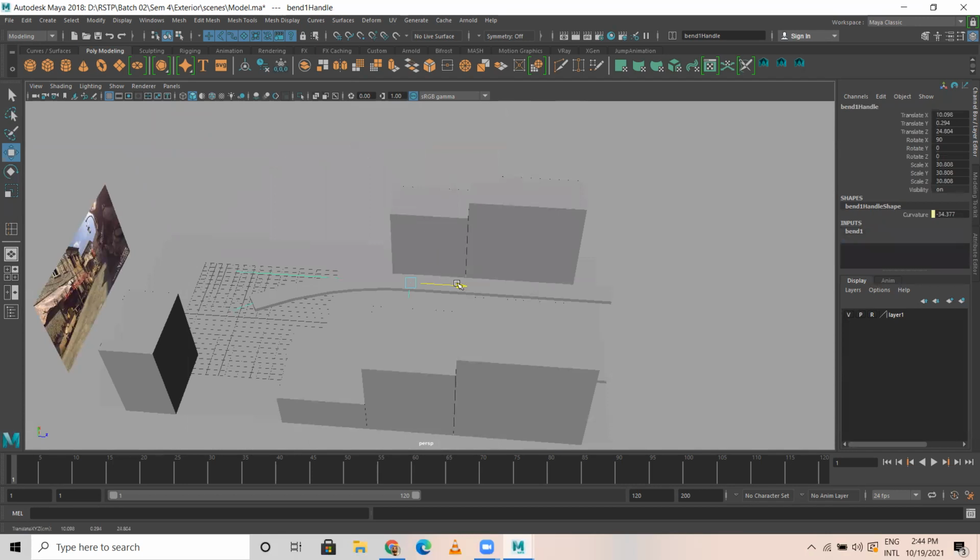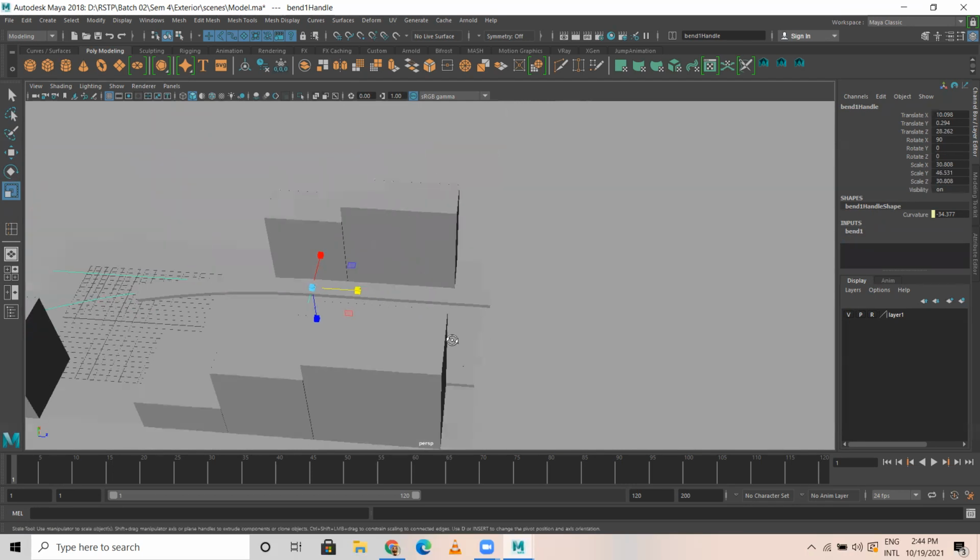I'm gonna bring this thing, increase this length a bit.